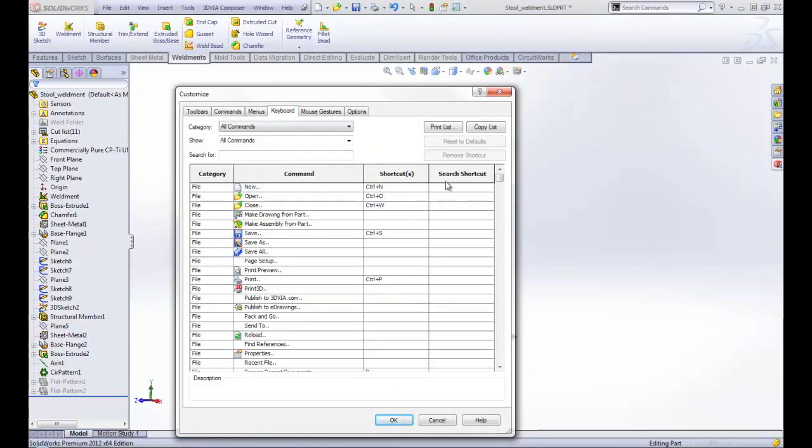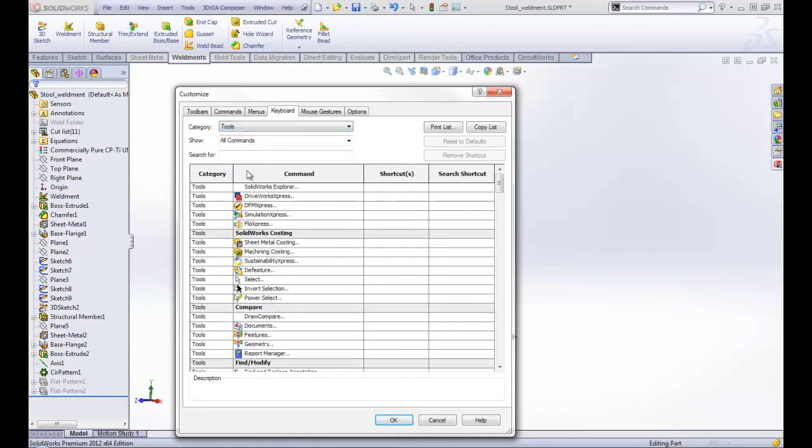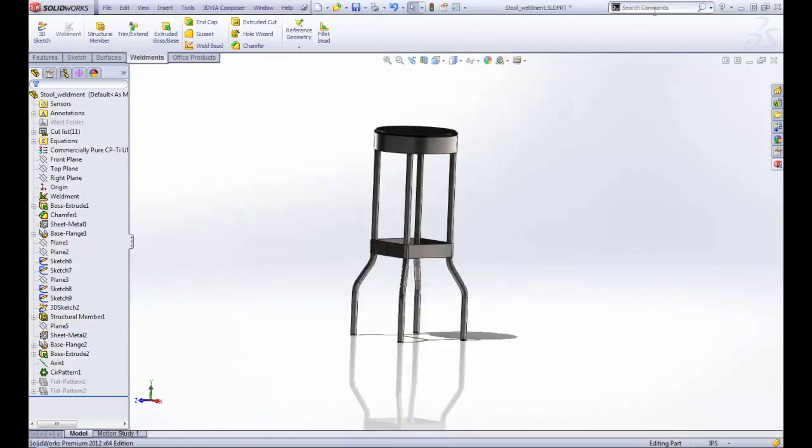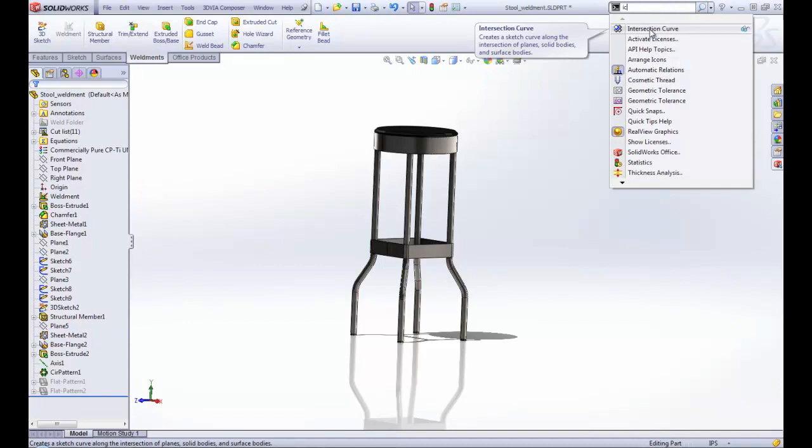keyboard, and you'll see there's a new column for search shortcut. So we're gonna show the tools and go to intersection curve, and we're gonna add IC. I've already added it here for intersection curve. Now when you go back, you go to your search command, type in IC, first thing that comes up is intersection curve.